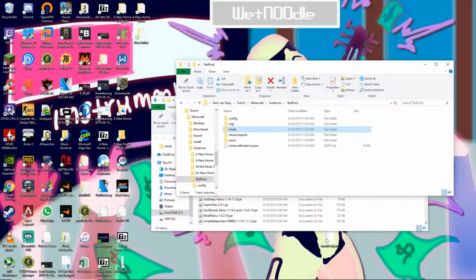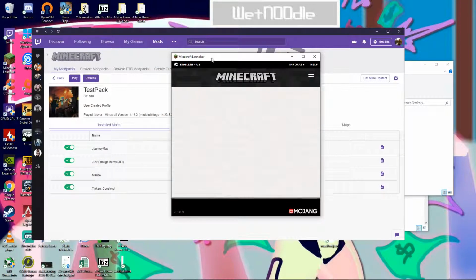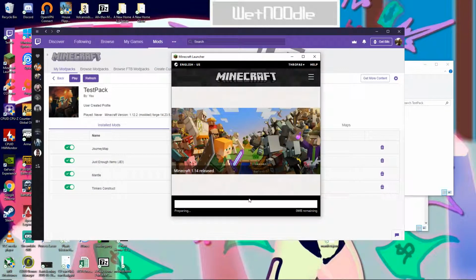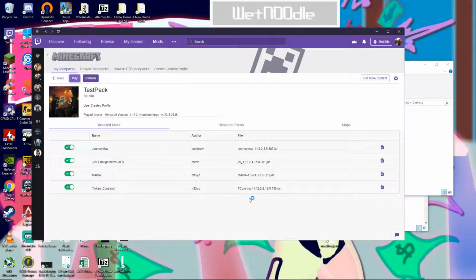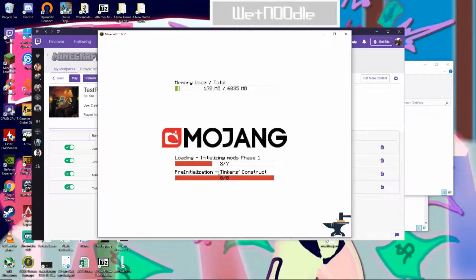Now, what you want to do is start it again. Refresh real quick to make sure it's in there, yes. And play. And as you can see, it's now loading up. Forge is installed and everything is fine. It's just quickly loading everything.